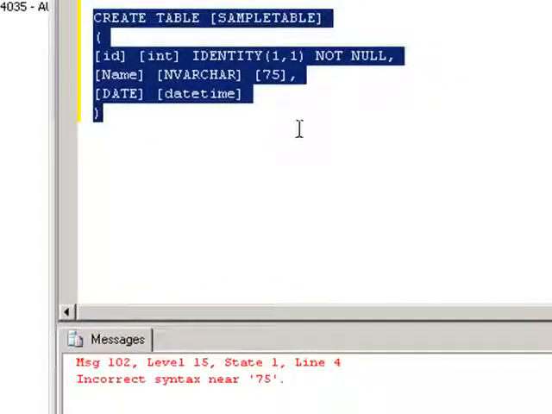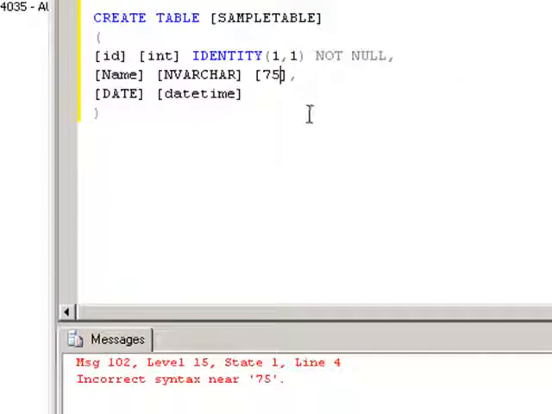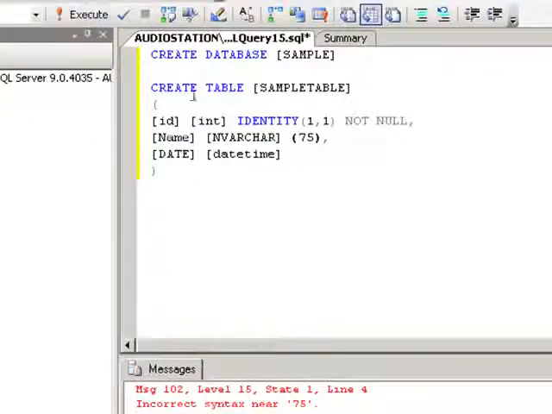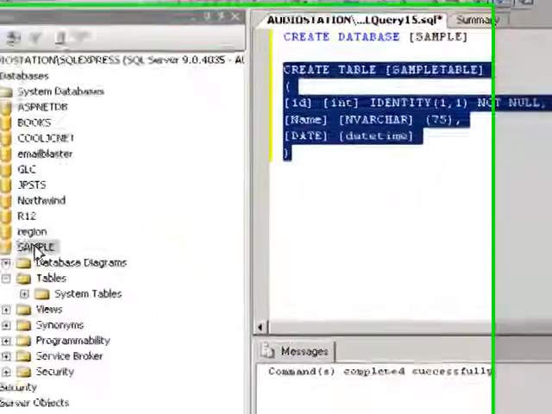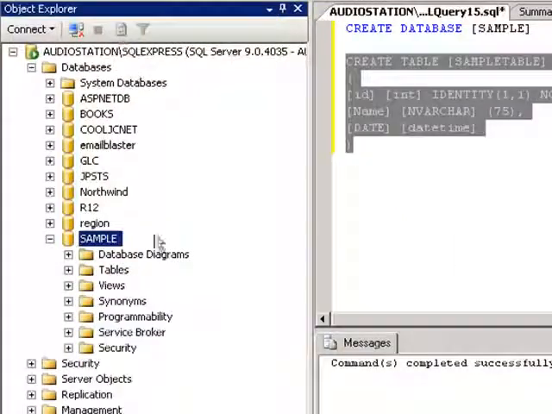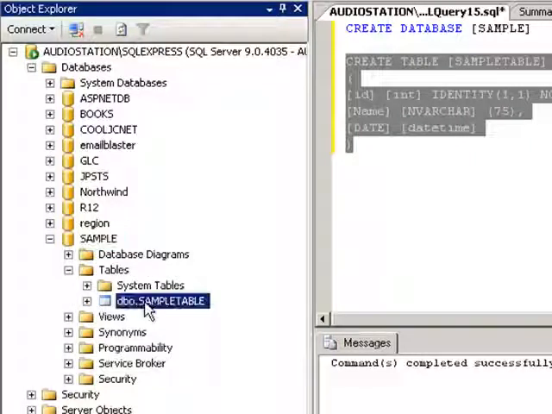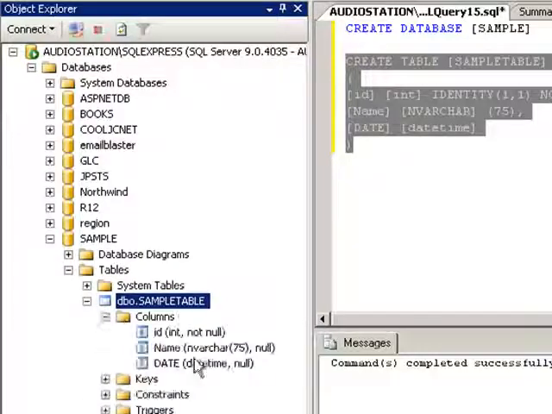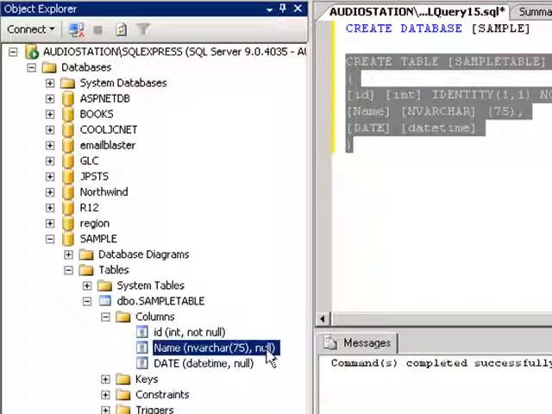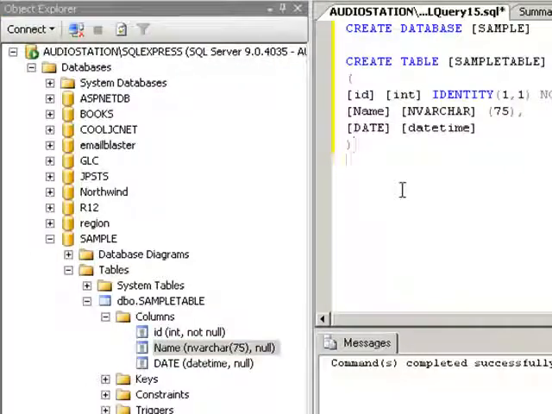Oh, there's a problem at 75. Guess what the problem is? Fat fingers. Okay, now let's execute it. Remember, you have to highlight it. Execute. It completed successfully. If I refresh this and look under my tables, there's our table. Now, if I click that and look under our columns, we should see the columns we just created. You see how it added null there automatically. Nulls are allowed.